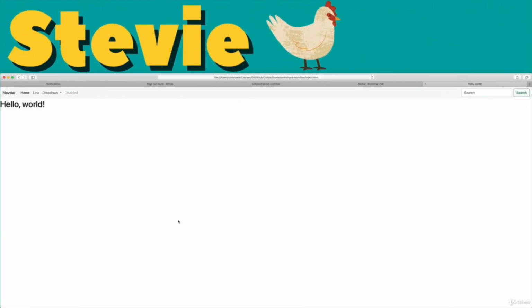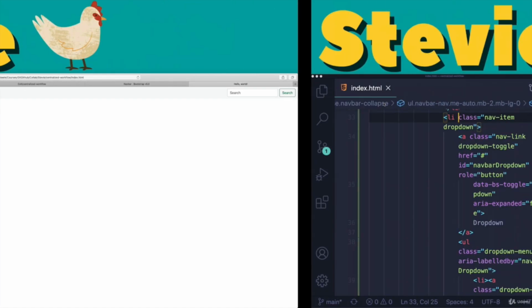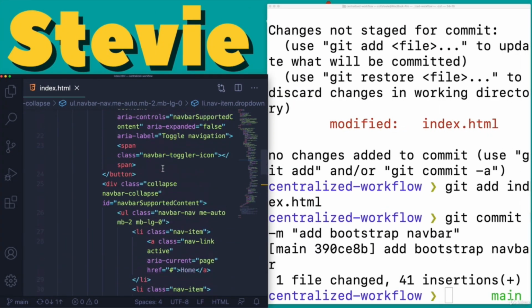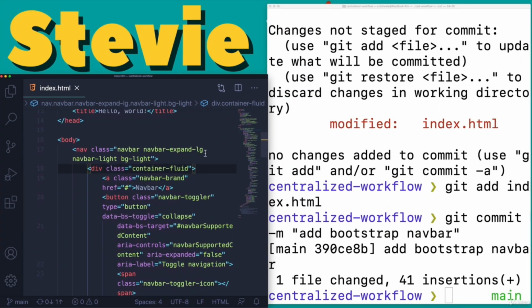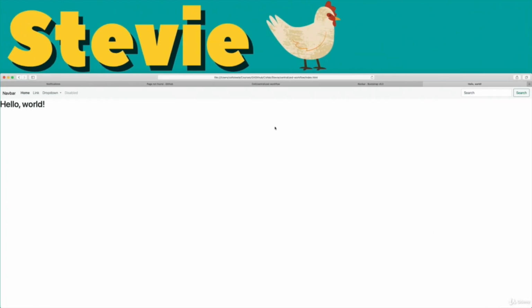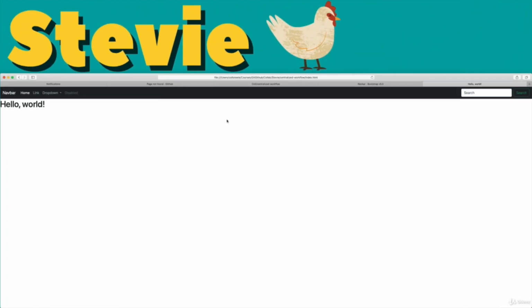Okay. So then he keeps working, and then maybe he makes another small tweak. He actually wants this to be a dark navbar. So on the navbar, we can change this navbar-light to be navbar-dark, and then give it a dark background. So bg-dark, like this. Let's see what that looks like. All right, so that's what Stevie wants.